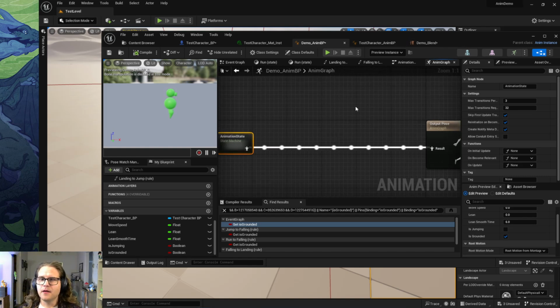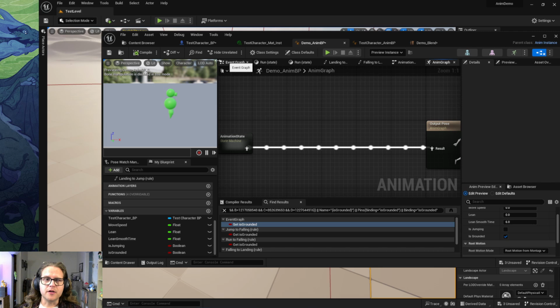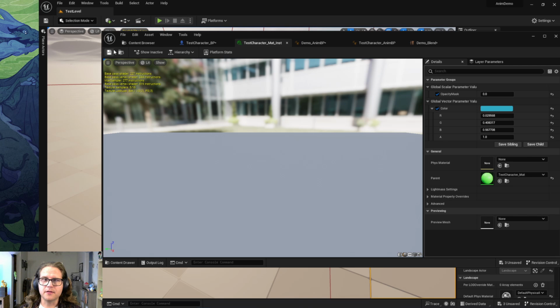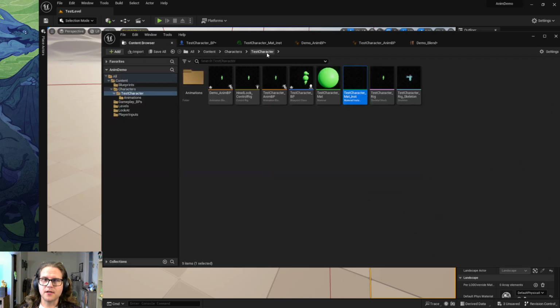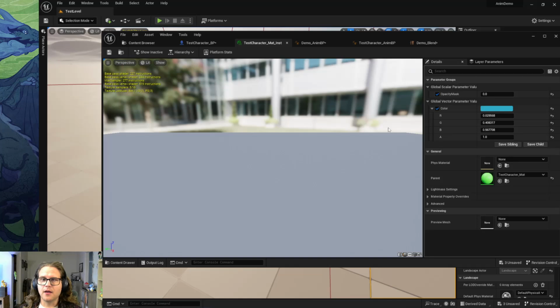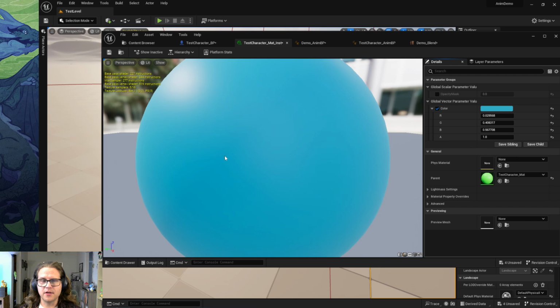So let's do that. We need to turn the scarf back on. If you remember at the very beginning, we did the material instance here, which is in the test character folder. There's a material instance right here. And if you open that, we had the opacity mask and we set it to 0. So if we uncheck that, it'll bring it back.